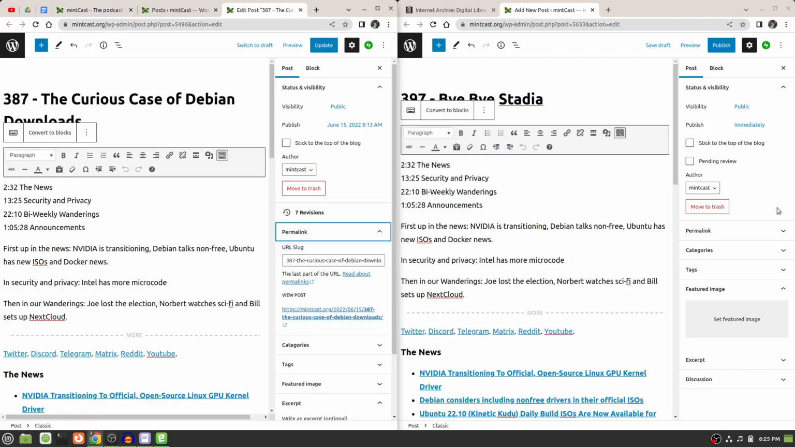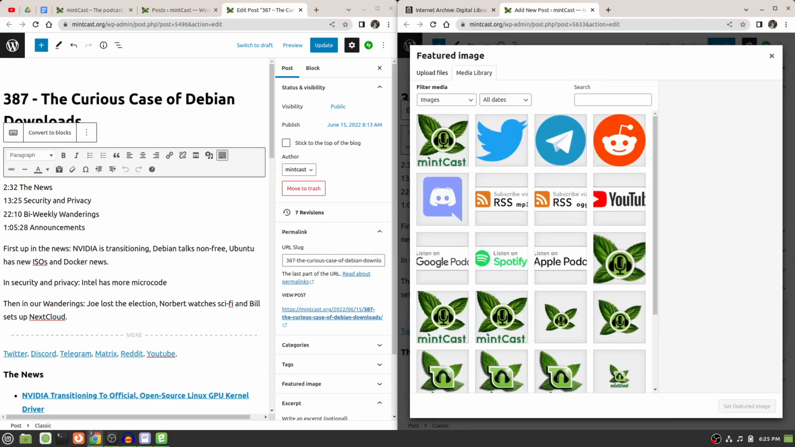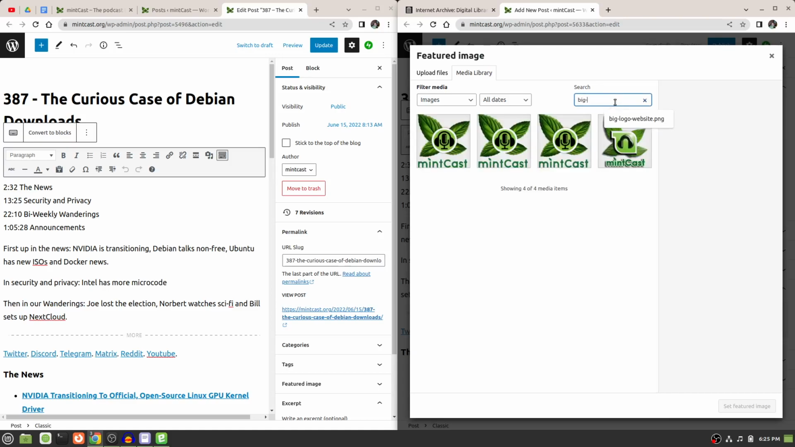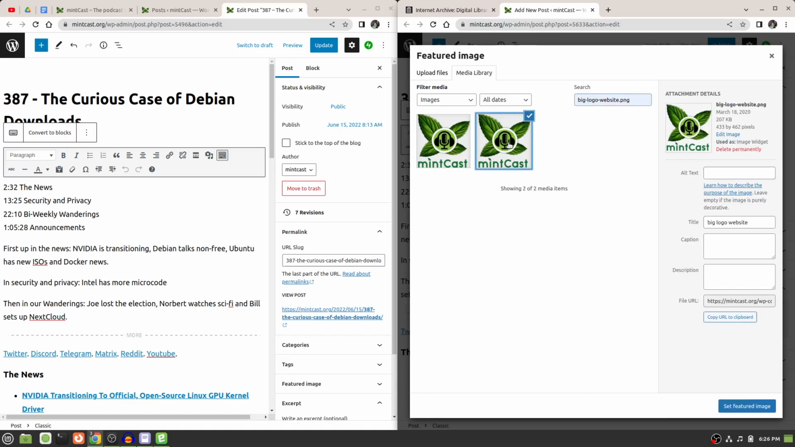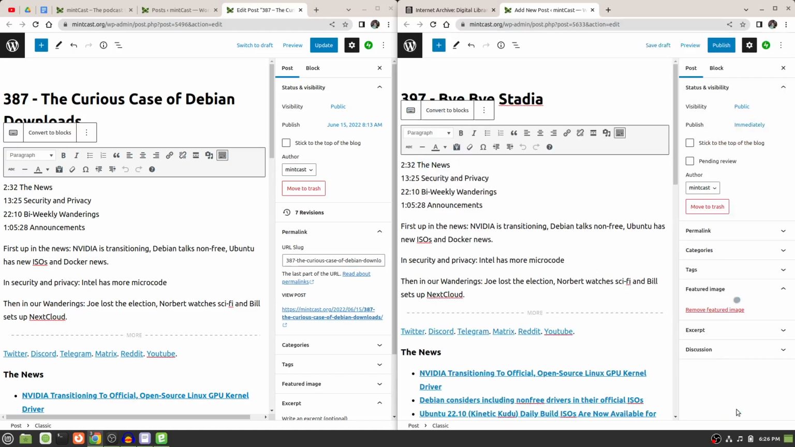So what we're going to do here is left click on that, media library, and we're supposed to choose an image we've got in here called big. So let's go ahead and search for it. Big logo, and I've searched for it before, so here it is. Okay, that brings up two of them. I don't see why there's two, but I'm going to go with the newest one and go down here and set featured image.